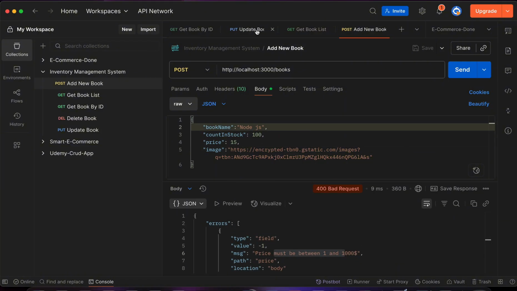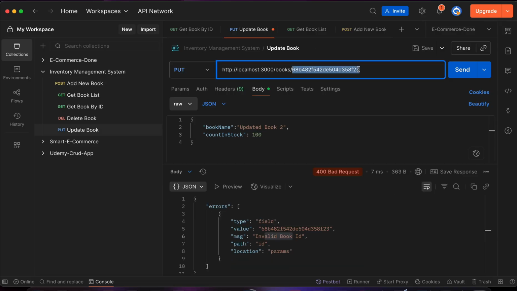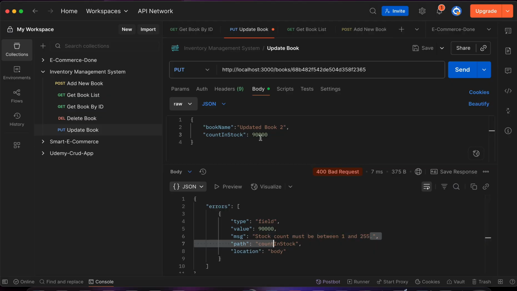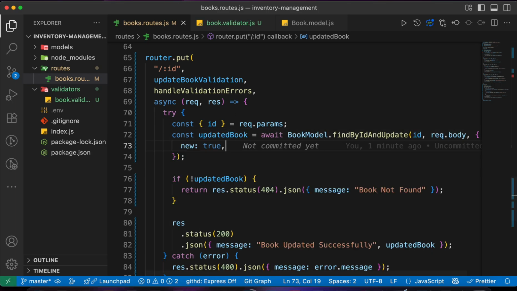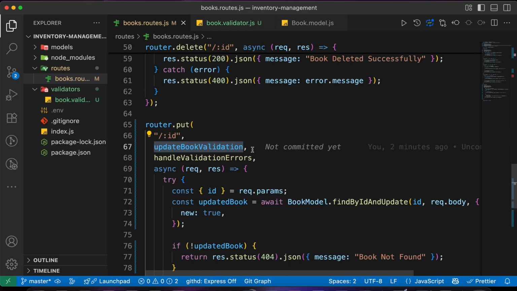Everything works perfectly. Now let's go and try to update a bug. So let's try to make, for example, the count in stock 9,000 or 90,000. Now look, we got here error, bad request. Let's try to make it 40. Now everything works correctly. Next lesson, we're going to add validation to delete and get by ID.